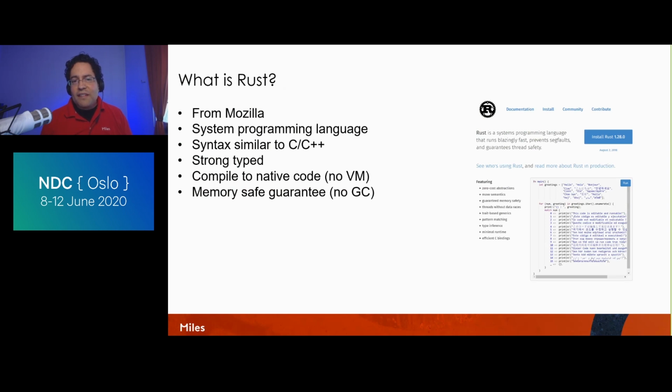Rust is a systems programming language from Mozilla. It has a syntax similar to C or C++. It's strongly typed and it's compiled down to native code. One of the design goals of Rust as a language is that it should guarantee memory safety, and that's a huge benefit of using Rust.